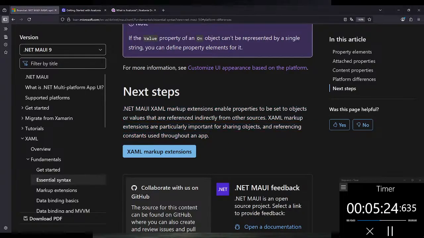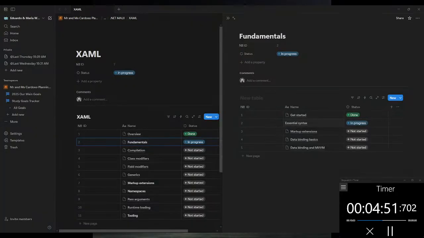There are advantages and disadvantages of this. Through time, you learn these advantages and disadvantages. Well, as you can see, we have finished this, and now we are going to markup extensions.